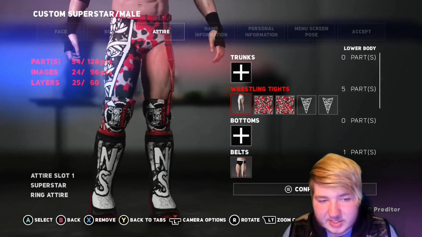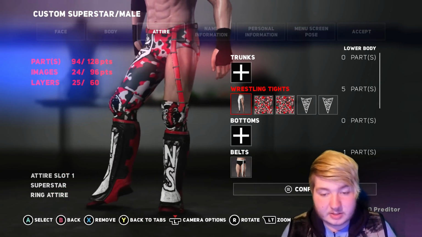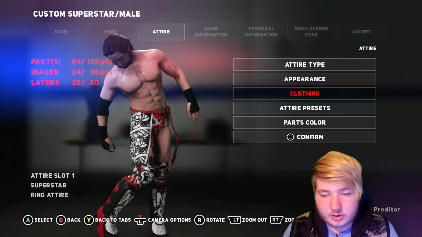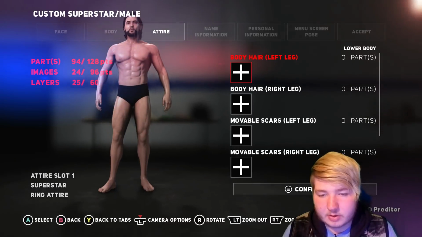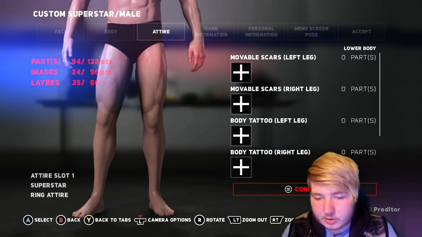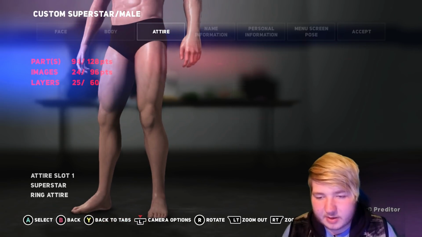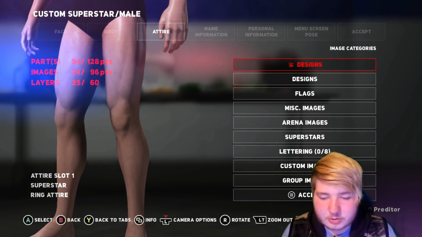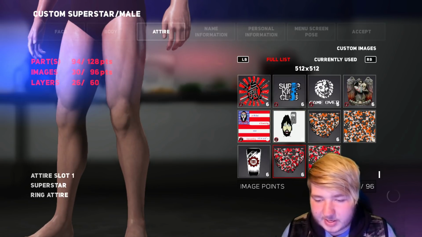All right, so once we have this, we have the tights all complete, and that's all you're going to do with the tights. You're going to press start, confirm, appearance, and here's where you actually put the whole thing together. Go to the bottom. You're going to go to body tattoo, and I believe the one I had exposed was the left leg. Go to images, custom, of course. And scroll down to the one we want that matches our design.